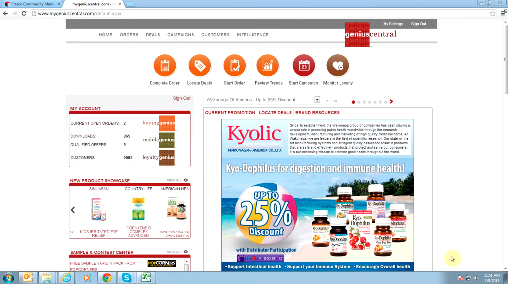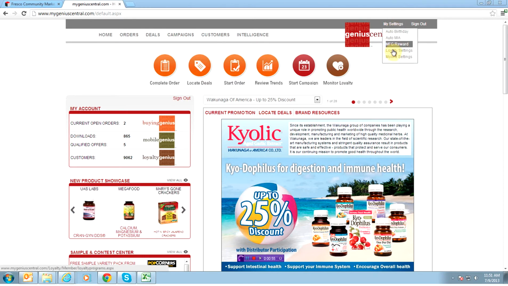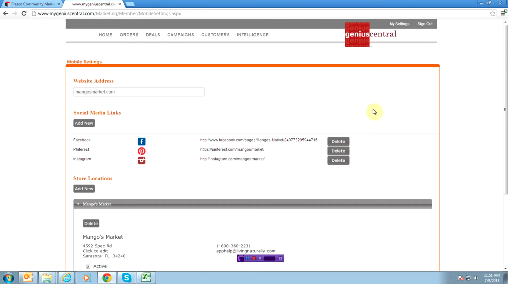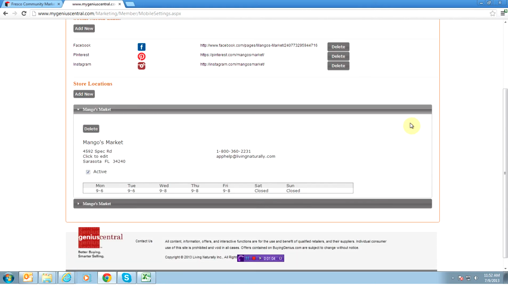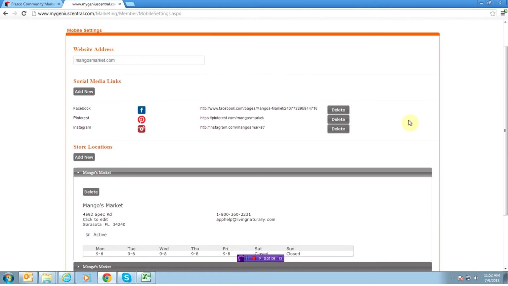First, we're going to take a look at how to change and update the locations and social media for your app. Here from the home page, we're going to go up to My Settings and click on Mobile Settings. And that's going to take me to the page that shows all of my social media links as well as the store locations that I've entered. Now if you haven't entered any yet, of course this will be blank. You can just click Add New to add social media links and store locations. Now I'm going to show you how that's done.